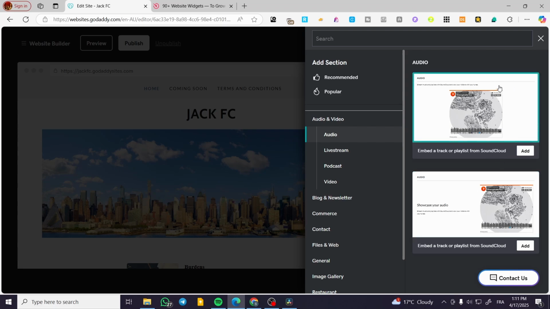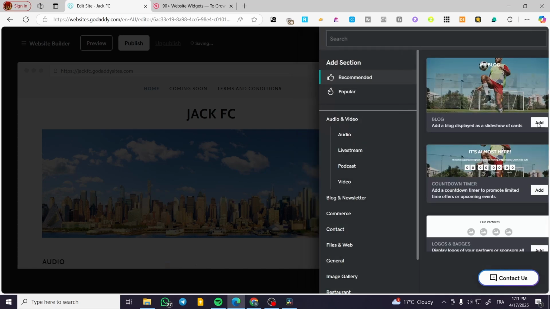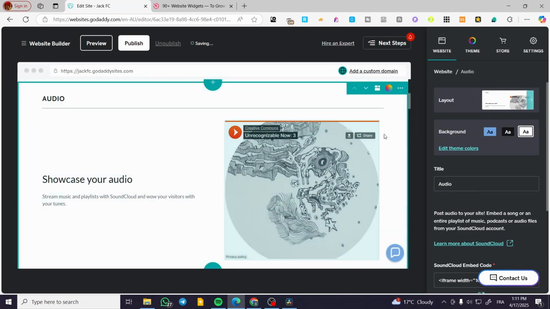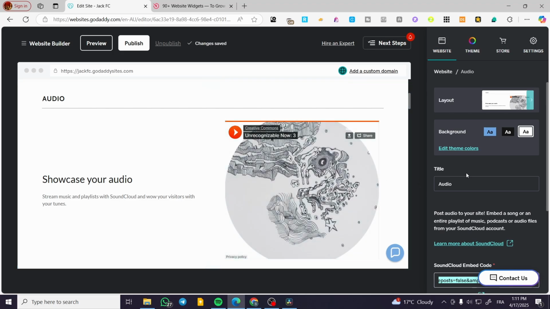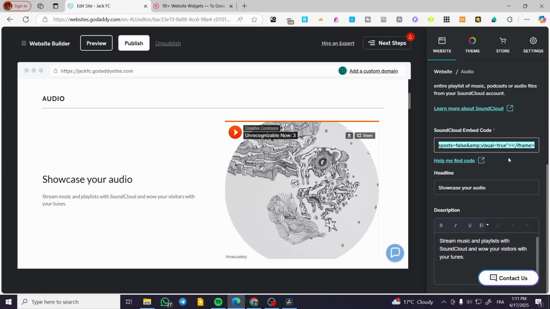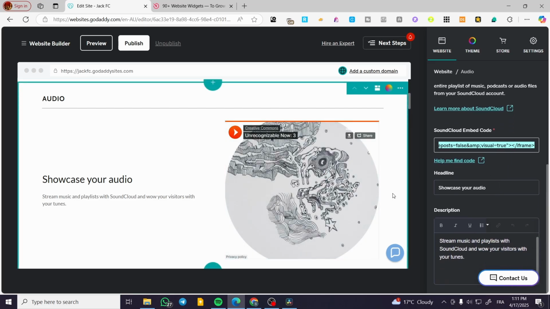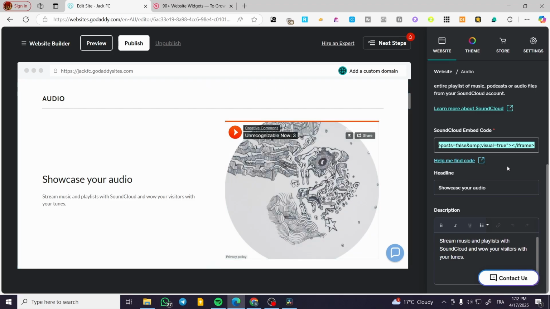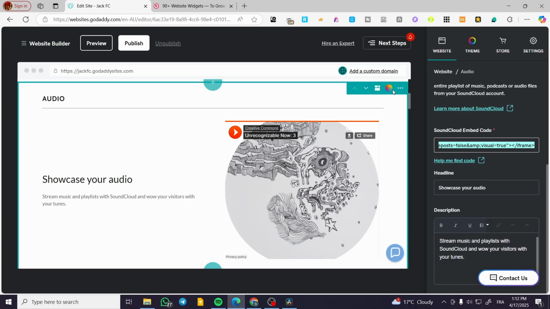So we are going to have two types of layouts for the audio player. We have this one and that one. So we are going to add one of them, and it is going to let you see that it is going to be integrated with SoundCloud. So we are going to have here the SoundCloud embed code, as you can see, also the specific audio. So we are going to head over to SoundCloud, copy or share the embedded code, and you're going to put the player in here.